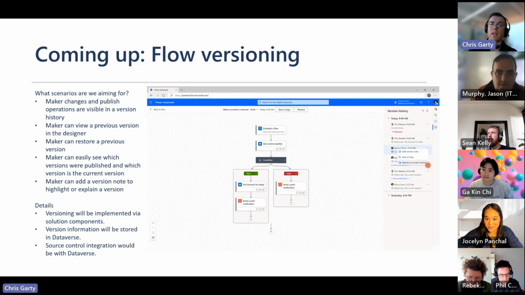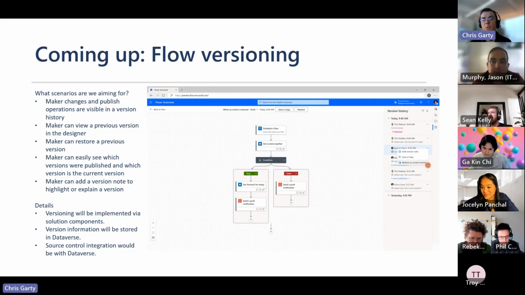We also, it probably won't come out immediately, but shortly afterwards you'll be able to add version notes, similar to what you see in Power Apps today. All of this versioning capability is being implemented via solution components. So this will be available for solution cloud flows, and cloud flows is the first place that this Dataverse versioning support is being added, and then you'll see other solution components moving to this versioning support over time.